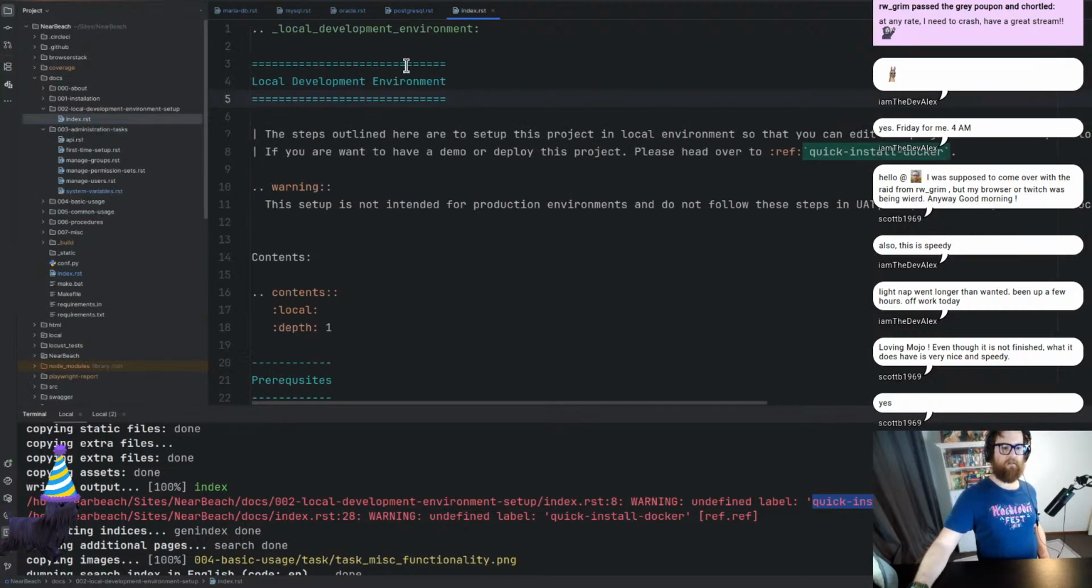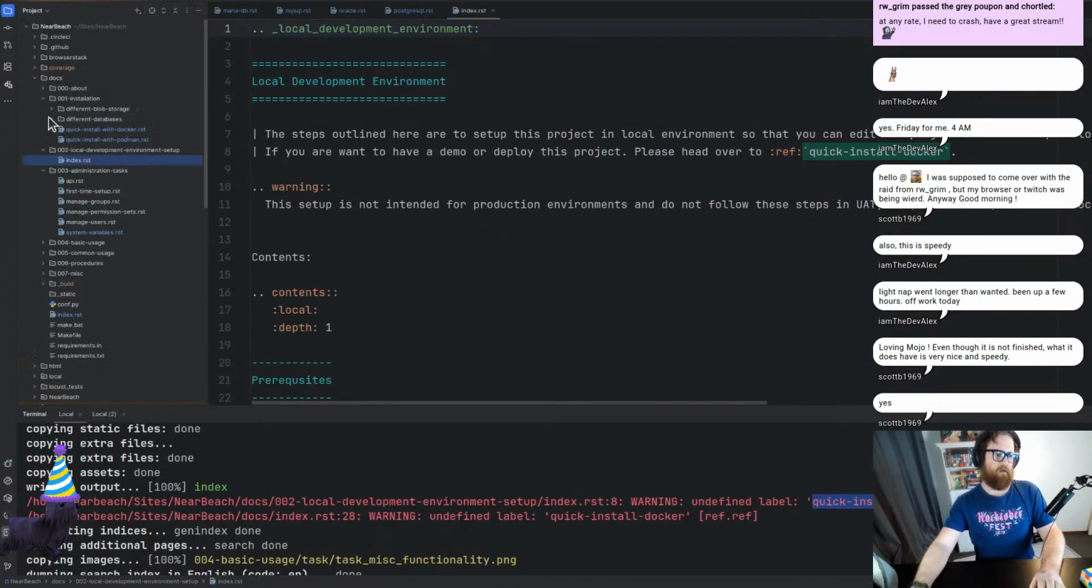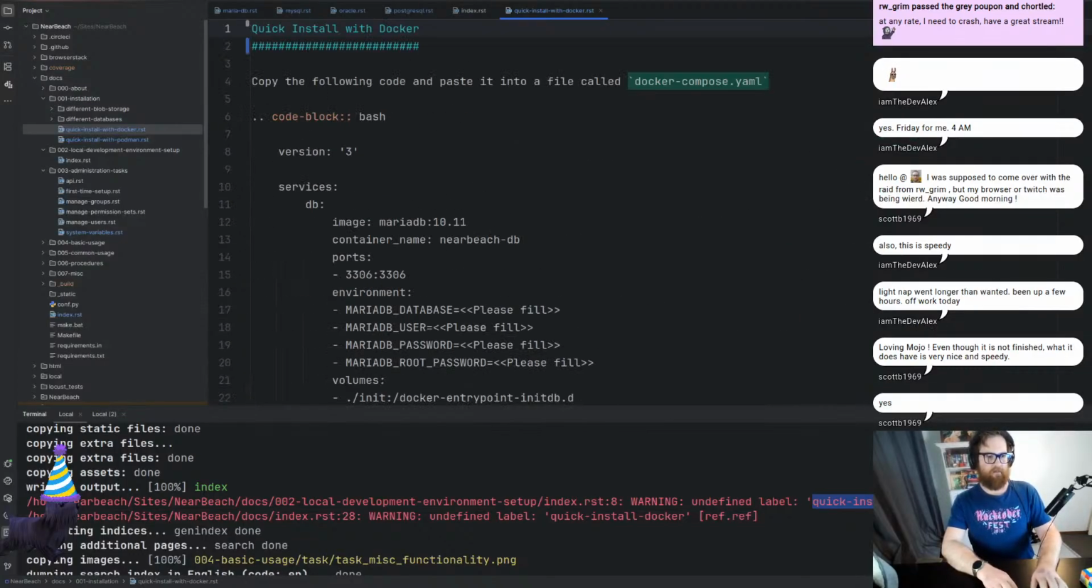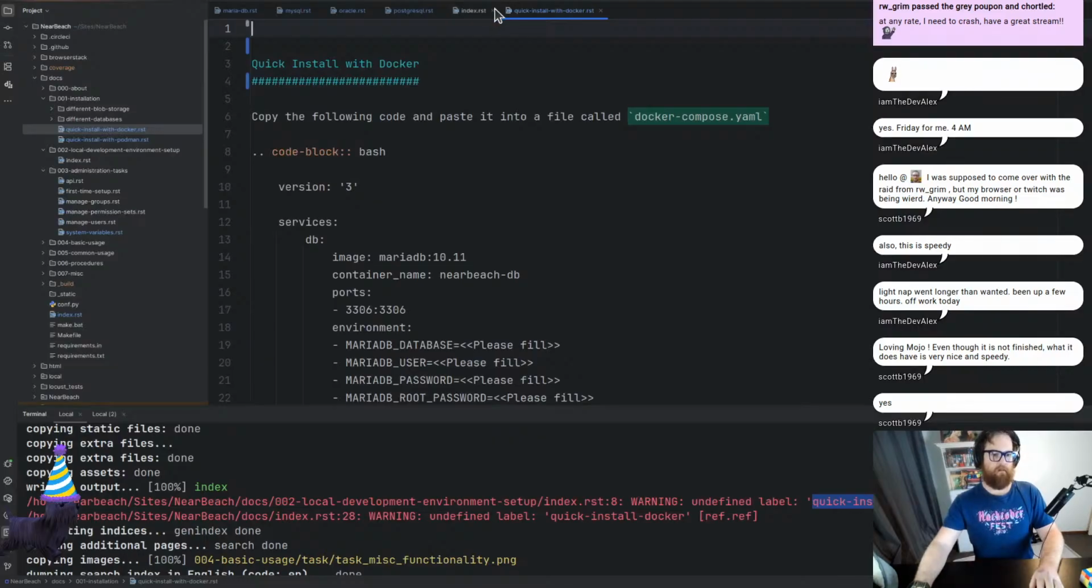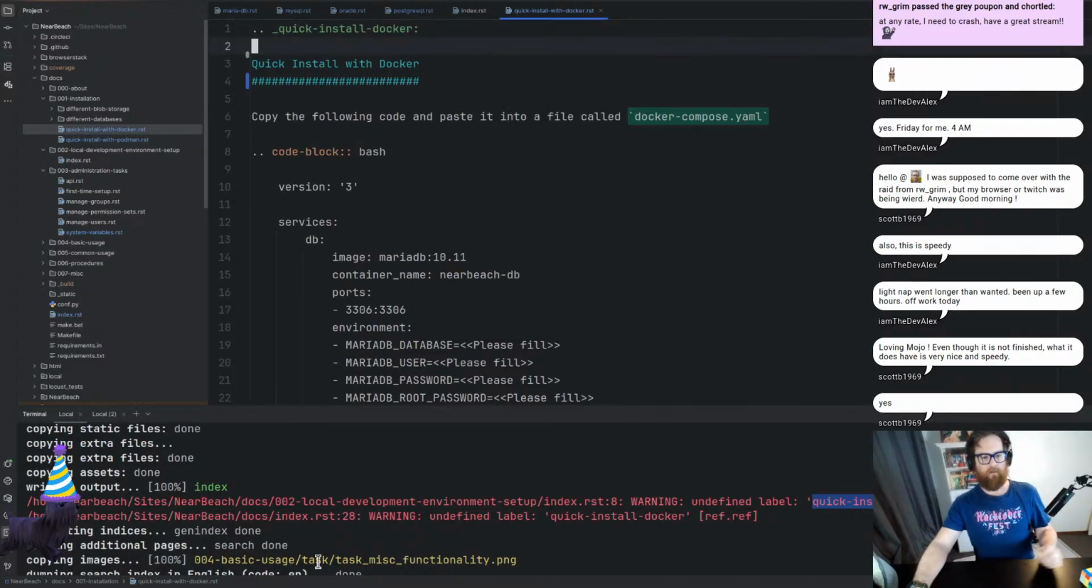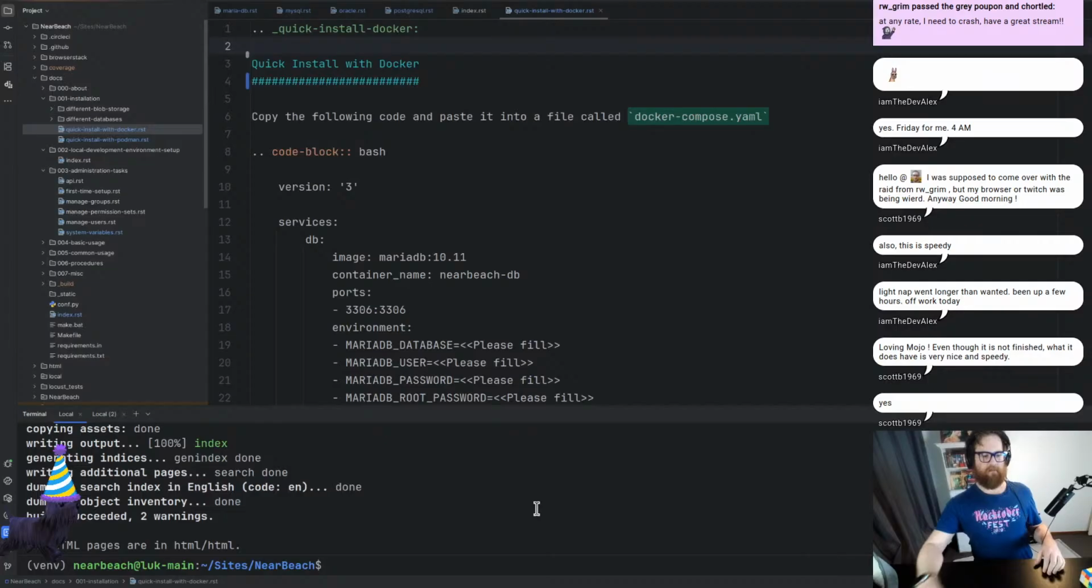So this, that's the label up there. So what I'm going to do is I'm going to yank that label. I'm going to go into here, quick install with Docker. We are going to paste it. All right, so that will be that, and then I'm just going to paste it like that, and then we're going to go quick install Docker. We're going to paste it in, I think like that, and we're going to see if that works.